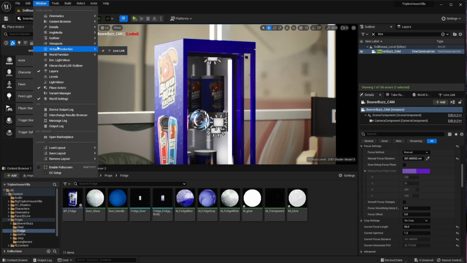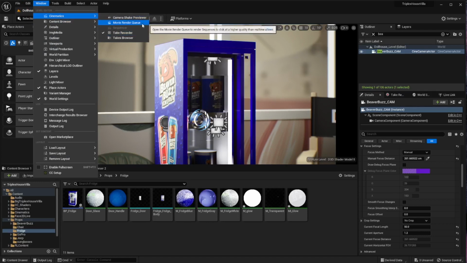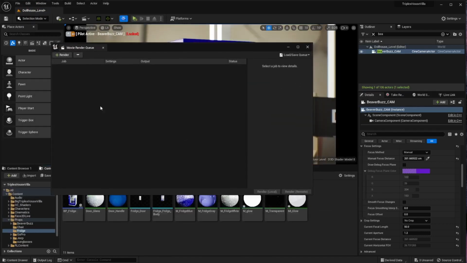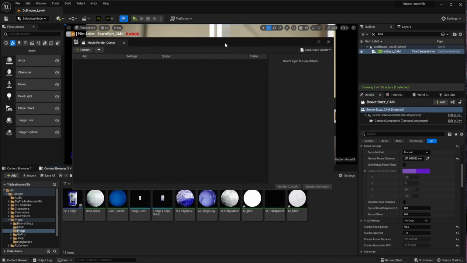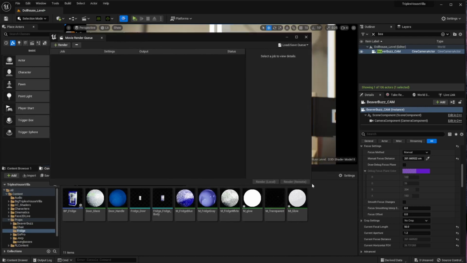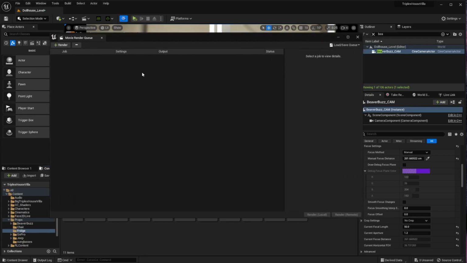And I went into Windows and then Cinematics, and then we do Movie Render Queue. If that's not enabled by 5.1 by now, it should be by default. You don't have to play with that. But if you don't see Movie Render Queue, it is in the plugins. You can enable Movie Render Queue and restart your project. But chances are you probably already see that.